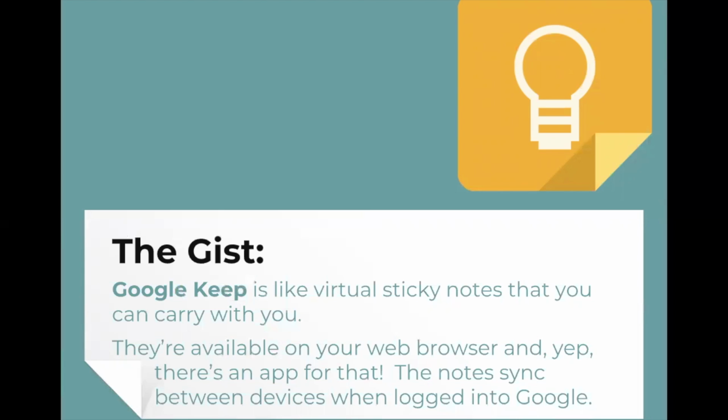And then the notes that you take sync between your devices when you're logged into Google. So if you make a change on your computer, then it'll also change on your phone app. And it's just super awesome. I'll show you all the ways you can use it today.